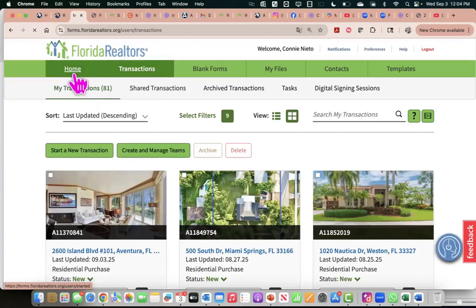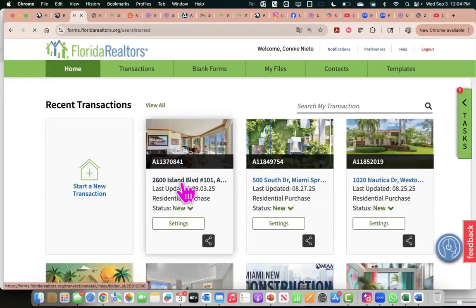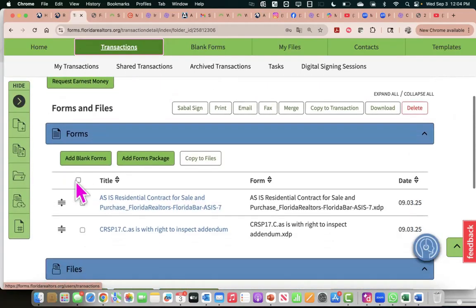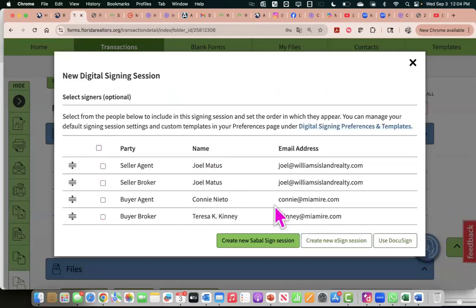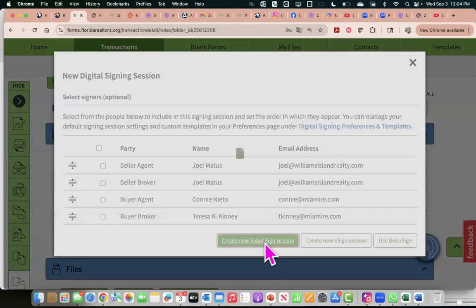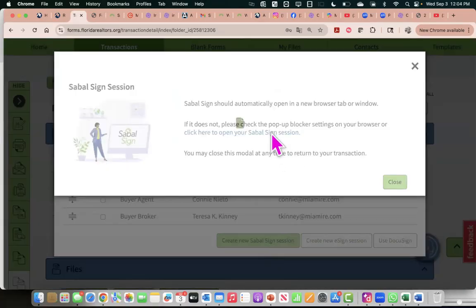Look, I'm gonna come into here and we'll see. Home. We'll select the transaction. And I say I had to re-sign. I'm gonna select to disable sign. Create a new session. Click on it.